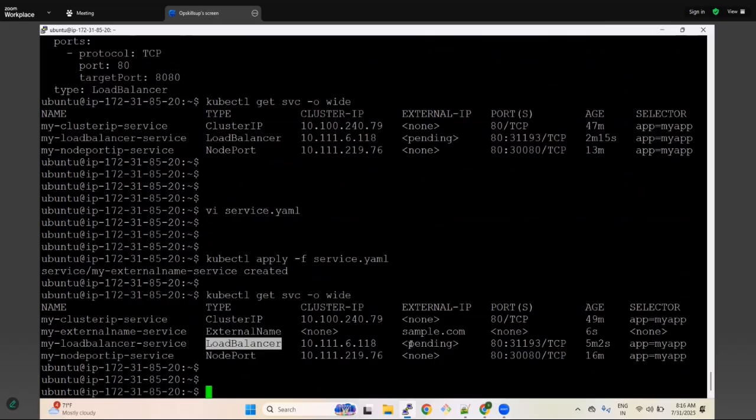Yes. So try enabling it, because these are all dummy services. That's why we're not getting any external IP here. When you use the actual IP, you will be able to access it.